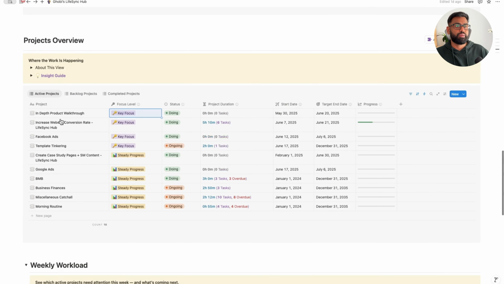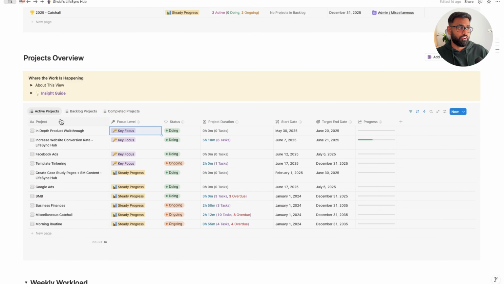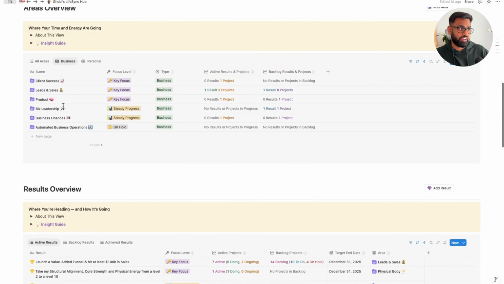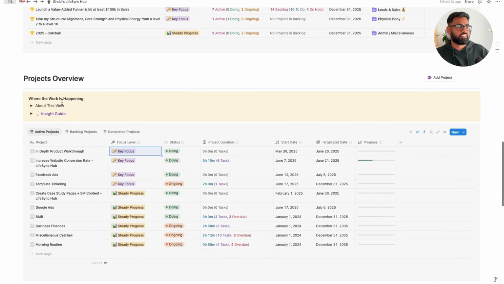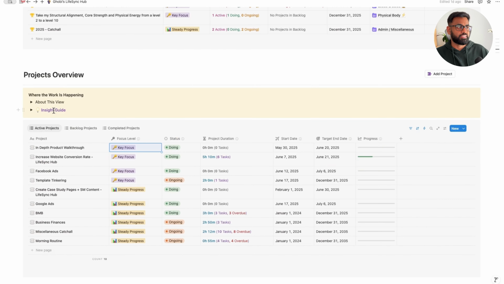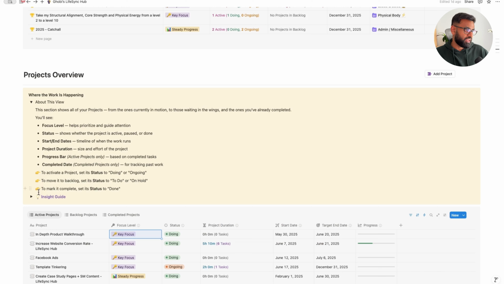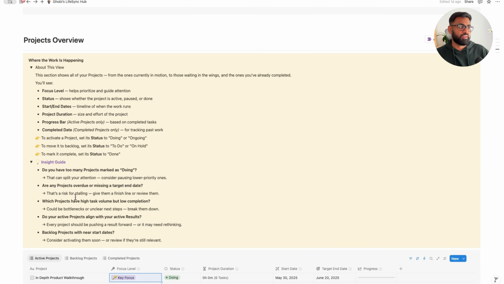Oh, and I've forgotten to mention that if anything's unclear on anything that we've covered, so the projects, results, areas, every section has these yellow description boxes with clear pointers about what the view is, how to use it, as well as the sort of insights you can gain from using the view. I think most of it's really self-explanatory, but if you find that there's something that you don't understand or it's not so clear, email me and I'll get back to you.